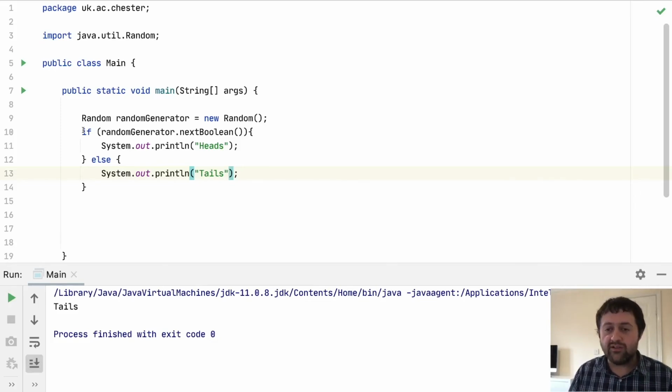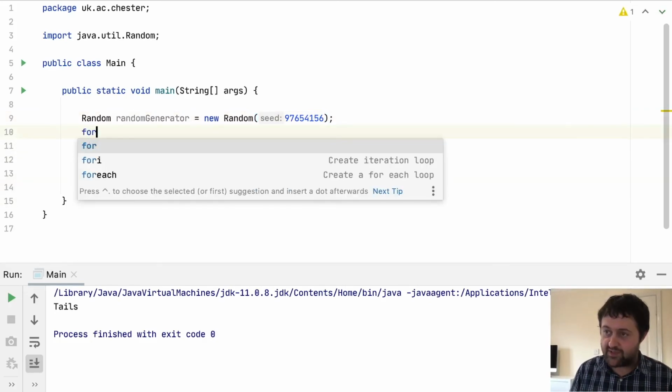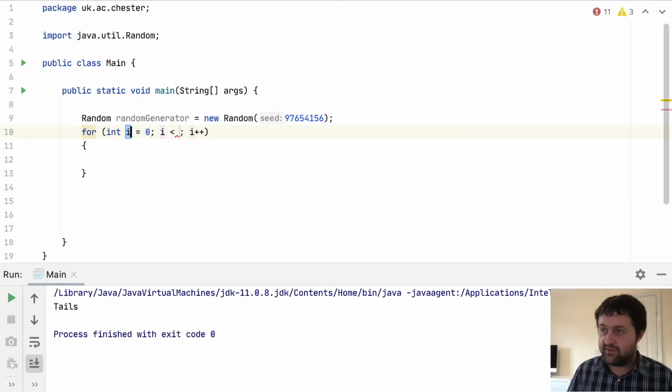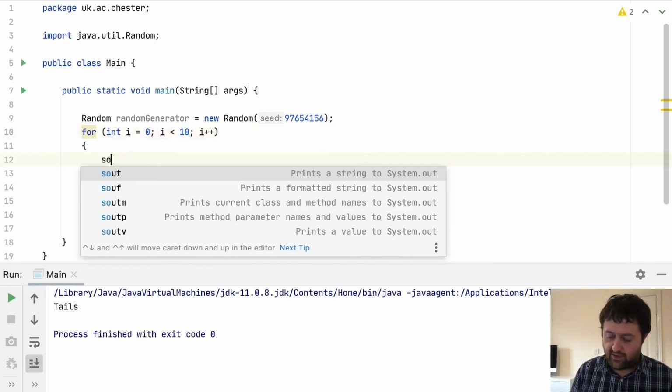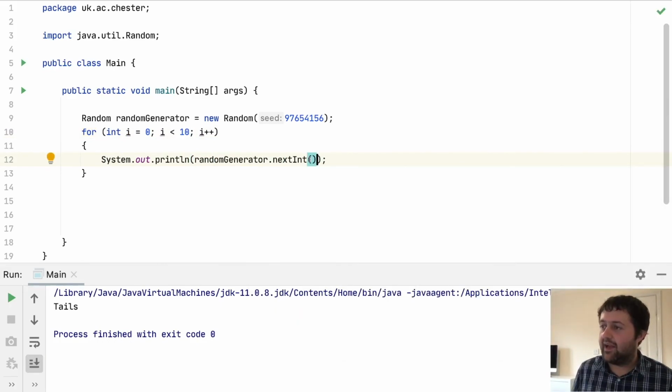But for that to work, you'd need the randomness of your non-player characters to be the same. What we can do is generate what's called a seed. So we can supply a number in here, any integer. I'm going to create a loop that generates 10 random numbers. So for i less than 10, I'm going to print out the next integer, and I'm just going to set the bounds at 10 to keep life fairly straightforward, and we'll run it.